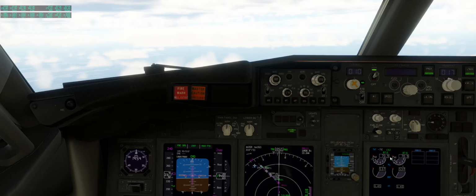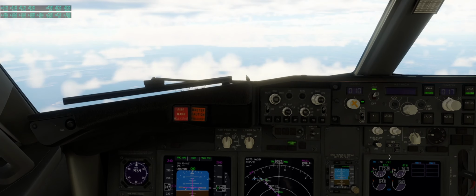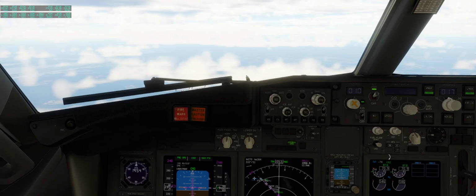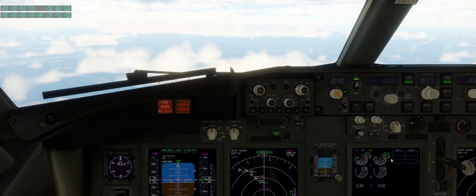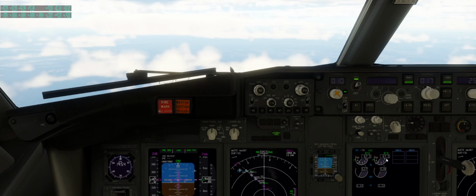Jump down a little bit. We're going to be going down to 195 shortly here. We're in Hall. That'll take us down to 240 knots. We're at 9,000. We'll be going down to 5,700.